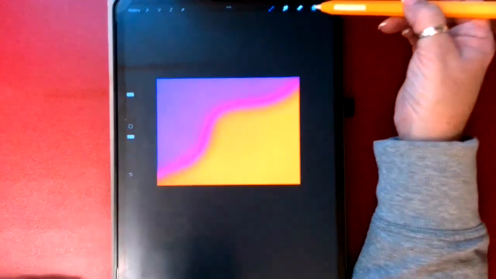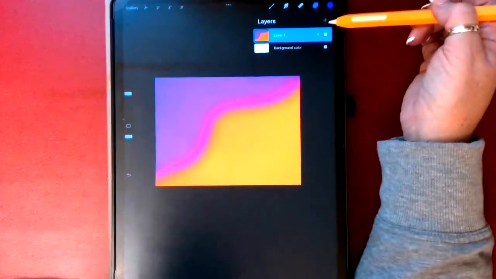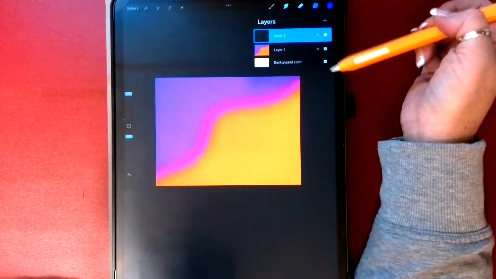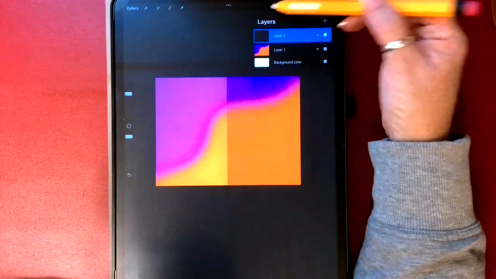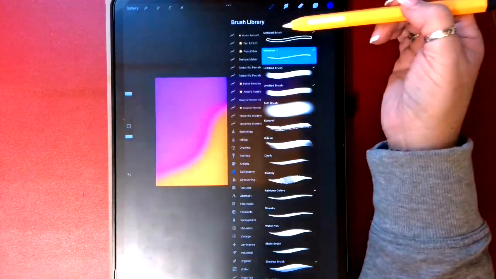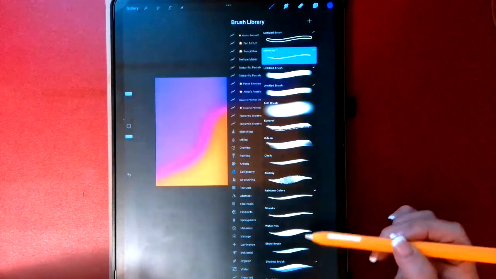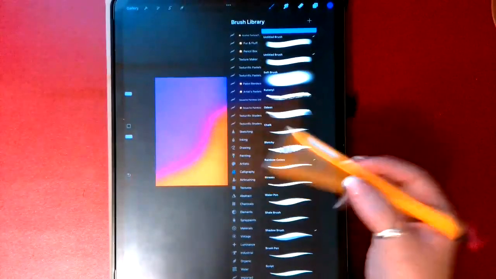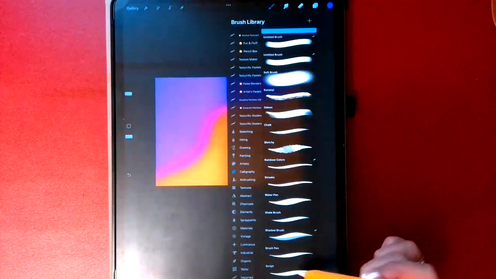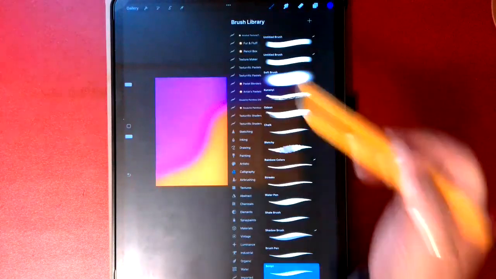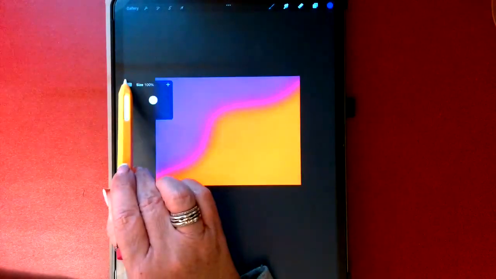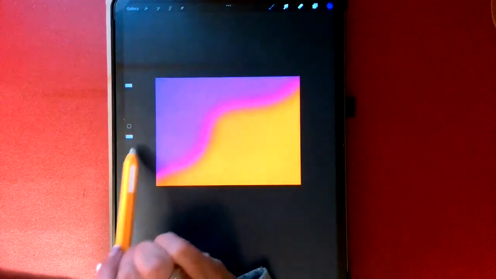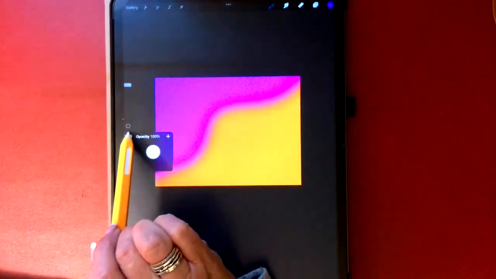Now we're going to go back up to the layers. We're going to add a layer by clicking the plus sign. Here, we're going to now change our brush. And we are going to go down to the script brush. The script brush is still in the same calligraphy category, but it's all the way down at the bottom, and you want to choose that. Tap on your screen, and then we want to come over here and make sure that we're at 100% for the size and at 100% for the opacity.